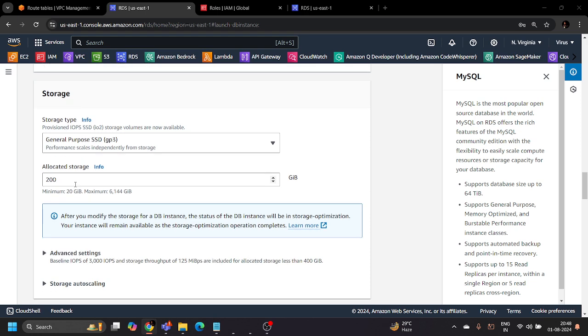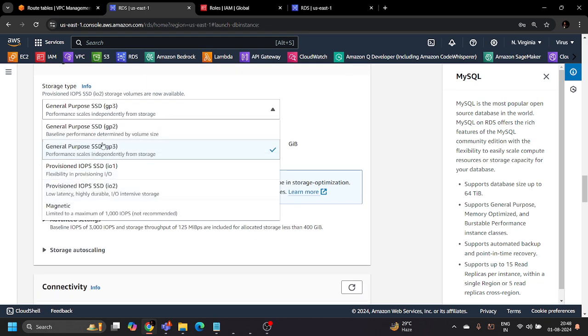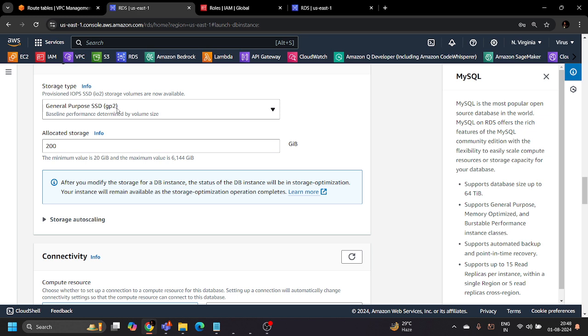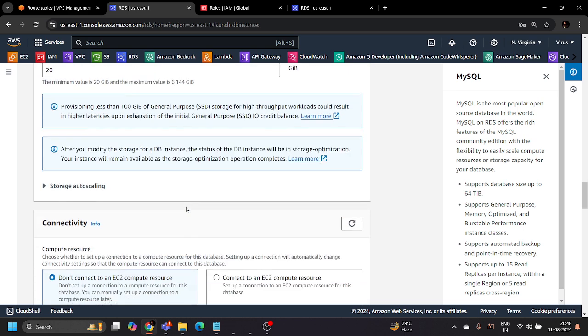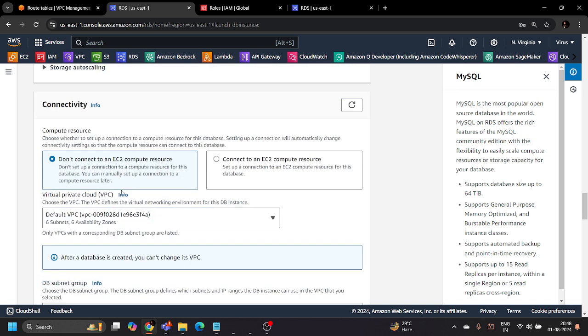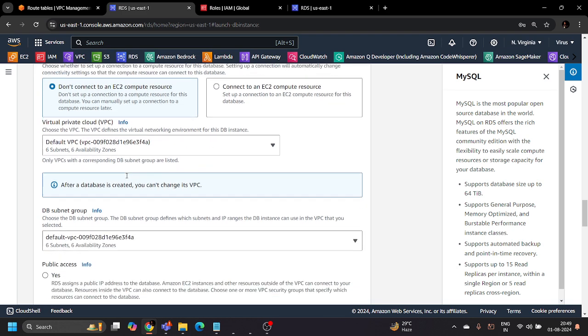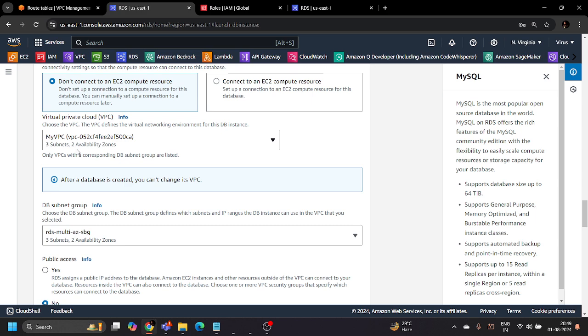So now you have the option of the storage capacity, how much storage you want to attach and which storage you want to attach. Let's select general purpose SSD GP2 over here. And instead of 200, let's just take it as 20, so that no more bill will be generated inside our account, basically.